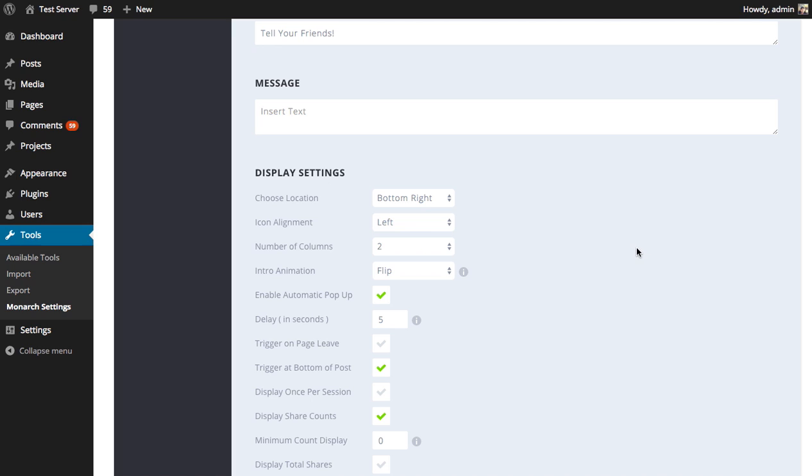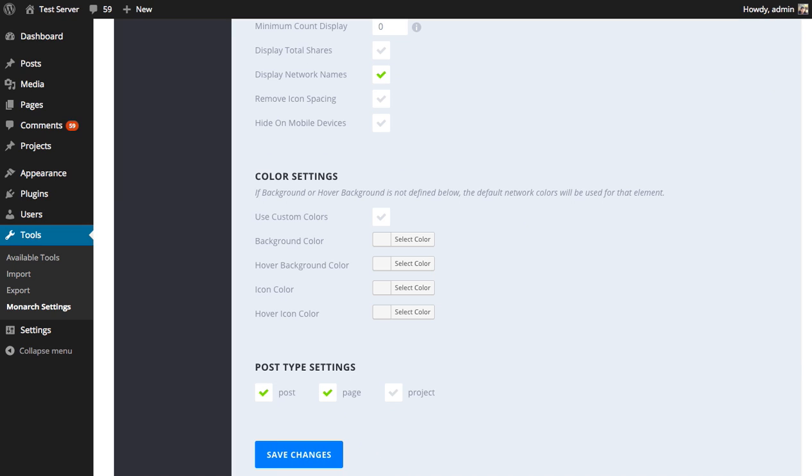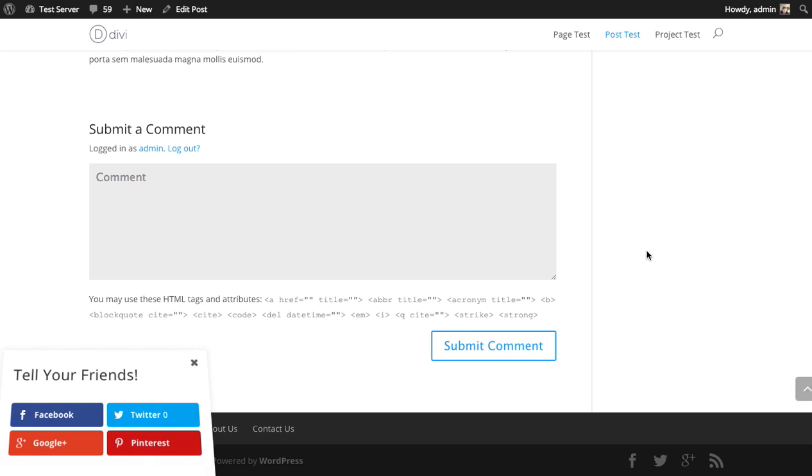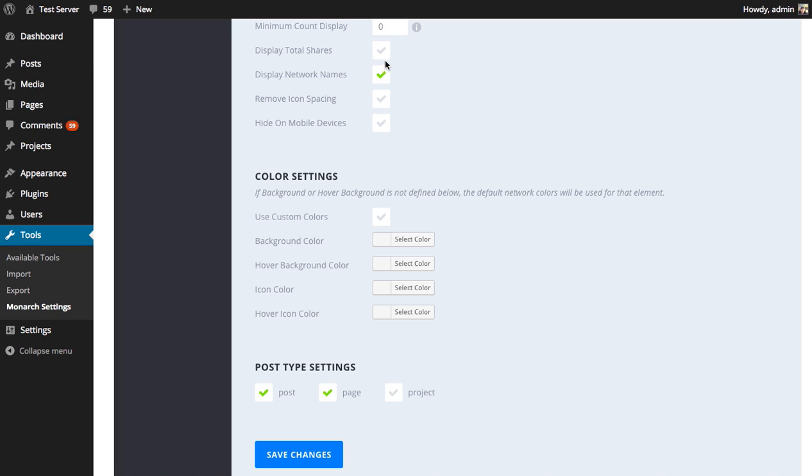Next up, we have the location of the FLYIN. You can choose bottom right or bottom left. As you saw previously, it was bottom right, but if we change that to bottom left, it'd be over here.